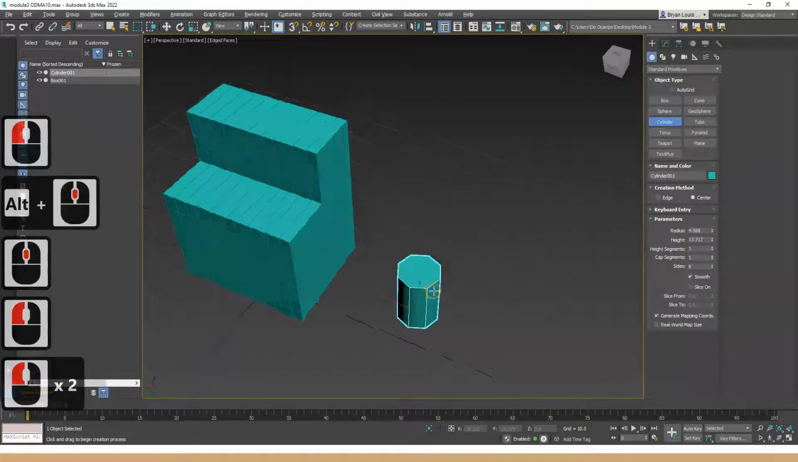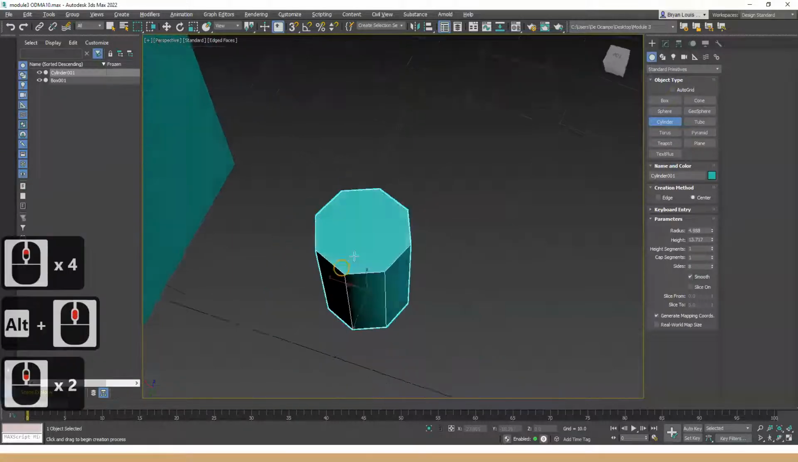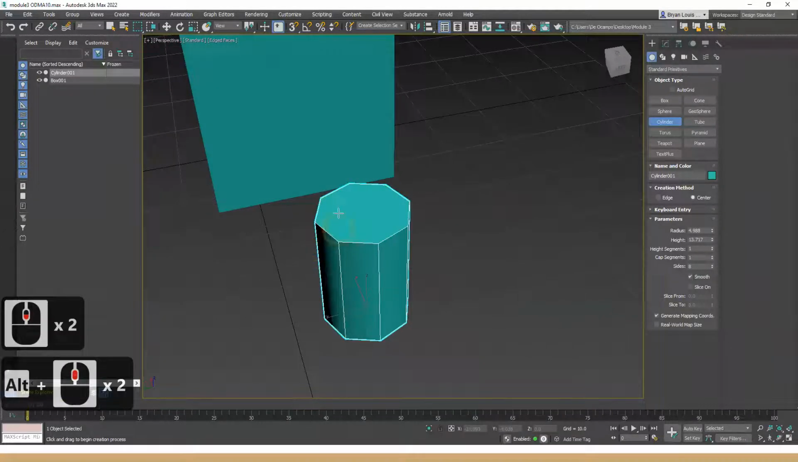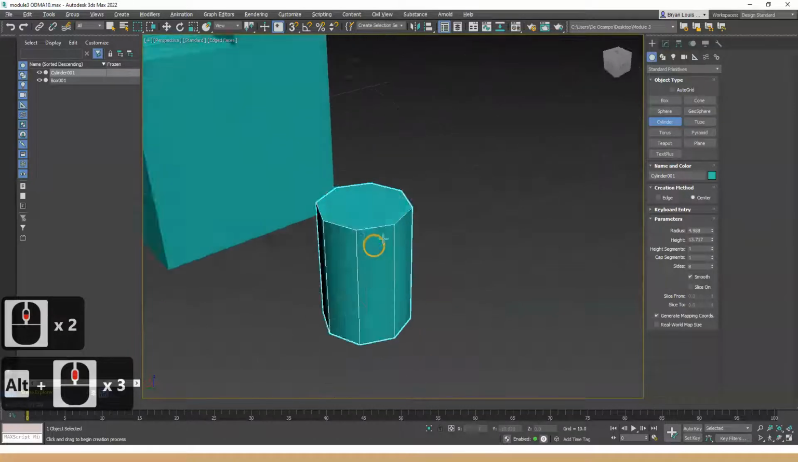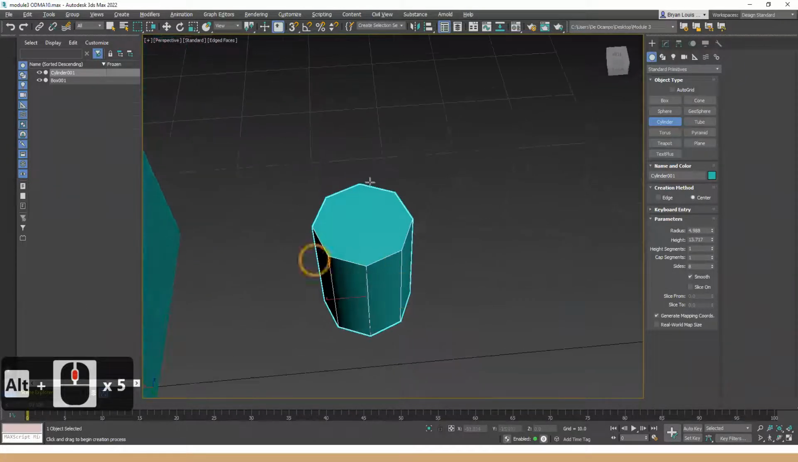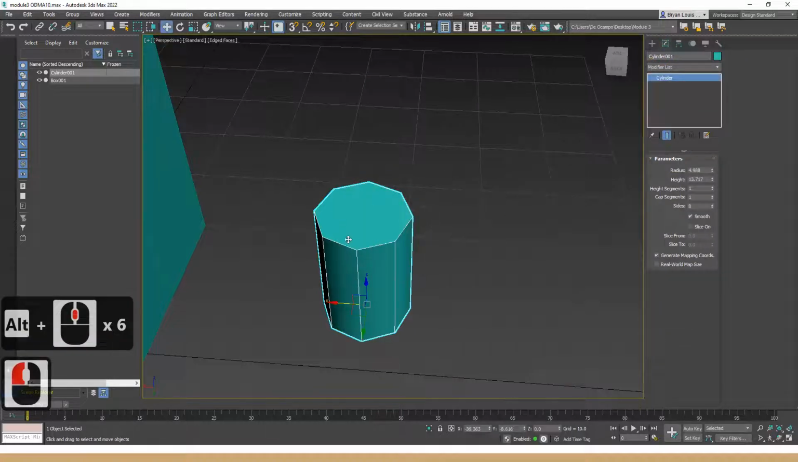Let's make a cylinder. This one is already an n-gon because we have 1, 2, 3, 4, 5, 6, 7, 8. We have 8 sides right here, right? That's an n-gon. But this one is still okay because it's round. Those are what we call good n-gons.